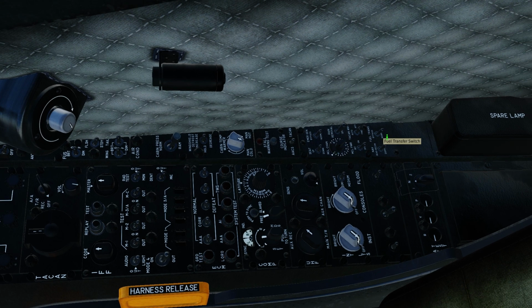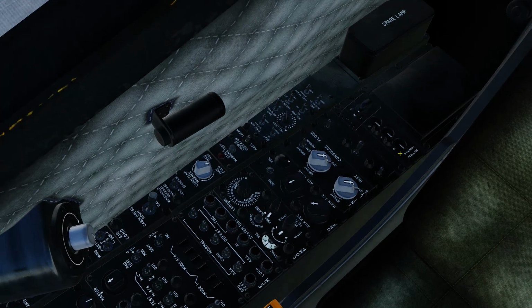Fuel transfer doesn't really do anything. Navigation doesn't really do anything except for dead reckoning or Doppler. Just leave it on Doppler. You don't want to mess with this button switch back here too much. Otherwise, you'll disable the Doppler system.